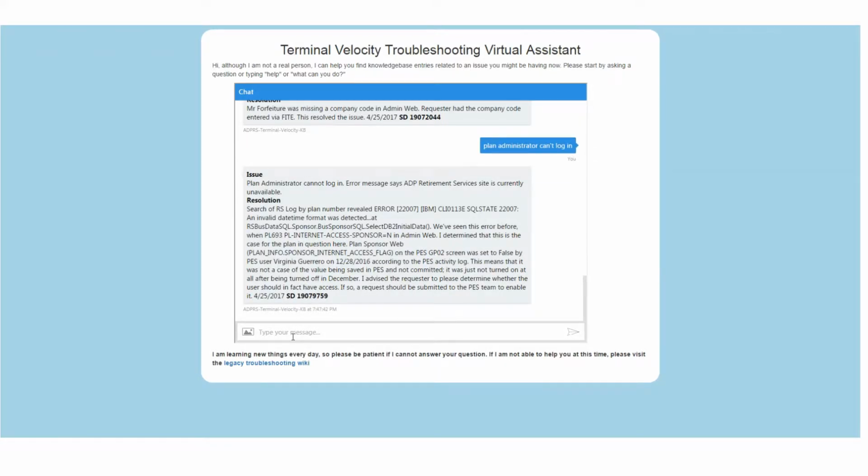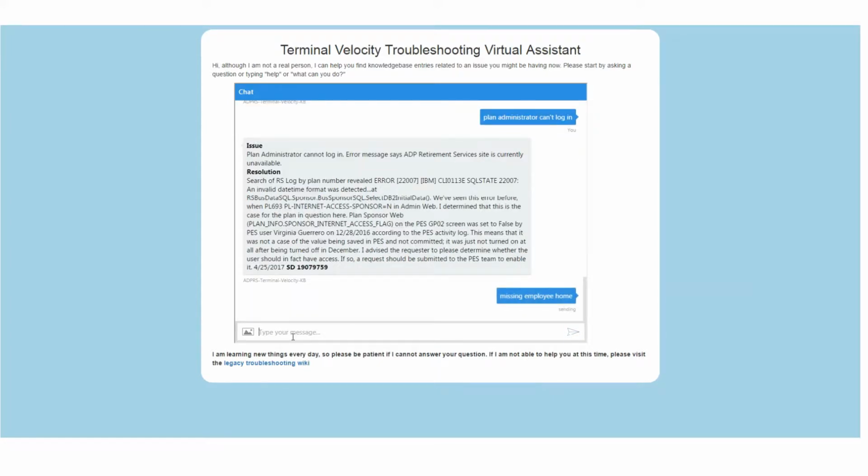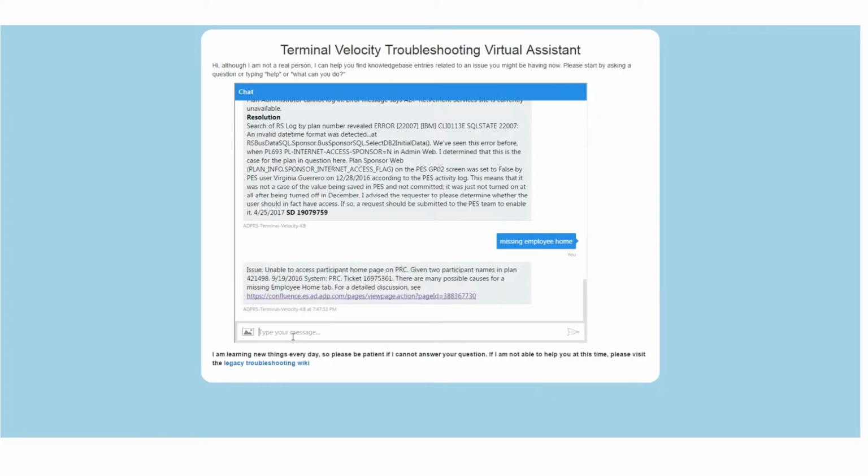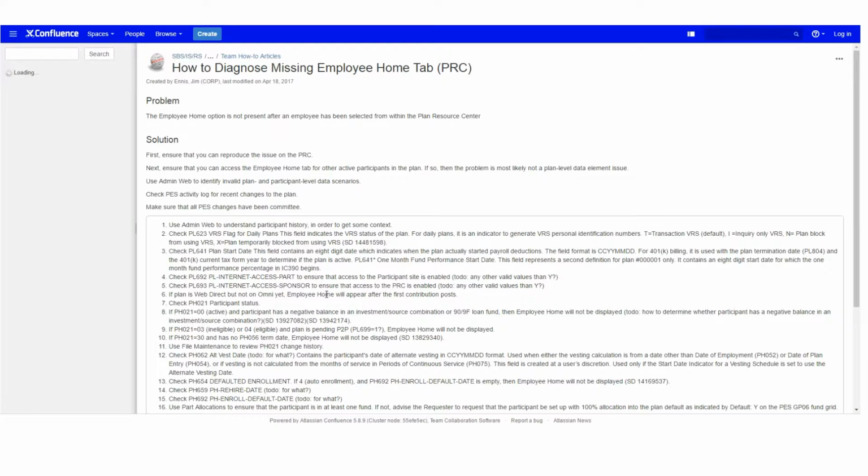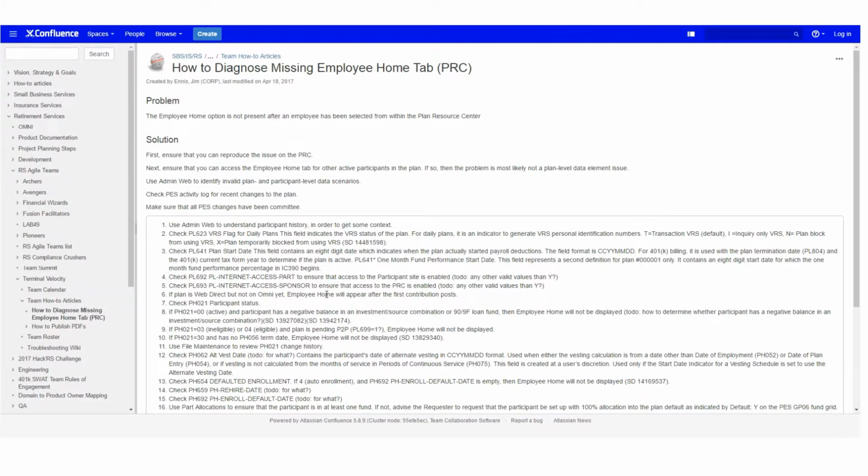Okay, there are causes where that might happen. And missing employee home, that's a common feature. And this one has so many potential causes that we actually have an entire page on it. So this demonstrates how the bot response might contain a link that would allow you to escape out elsewhere to get more information. So here's our page on that topic. So that concludes the demo of the terminal velocity application.